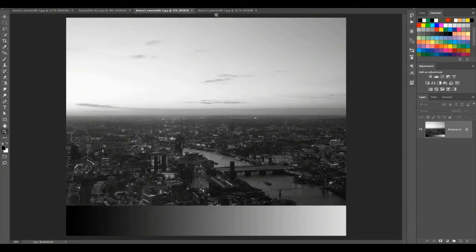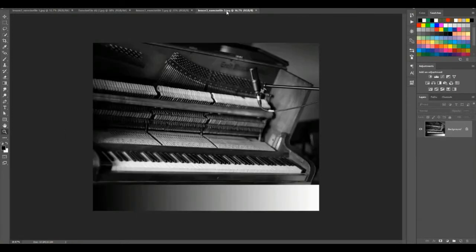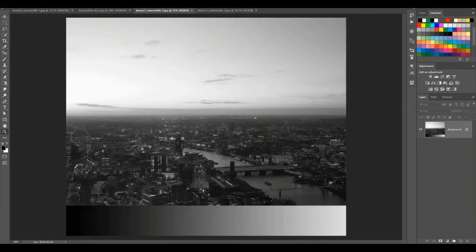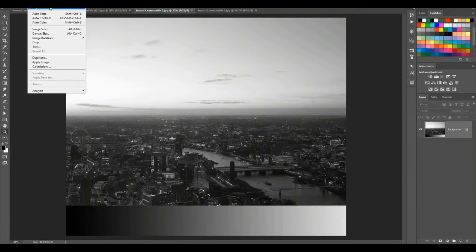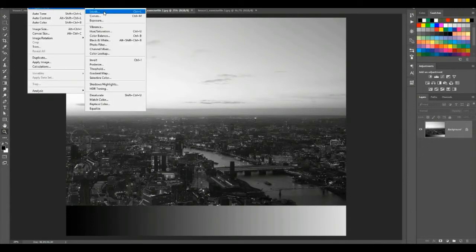Okay, so we've got a dog, we've got a landscape, and we have a piano. Okay, we'll go with the landscape. Nice landscape of London. And folks, since everyone's okay with the brightness and contrast, what I'm going to do is come up to Image, and we're going to go to Levels.